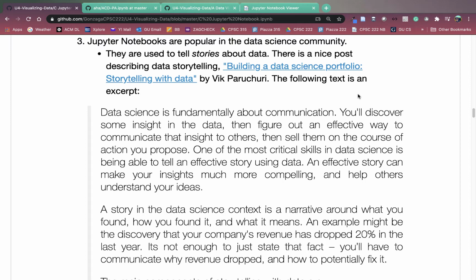I'd like to add to this quote that data storytelling is also about providing details about your experimental design and your results so that your experiment and your results are reproducible. Very important. All right, so now you have a little bit of an insight about why Jupyter Notebooks are so popular in the data science community. They're used to tell stories about data. Now let's see a Jupyter Notebook in action.